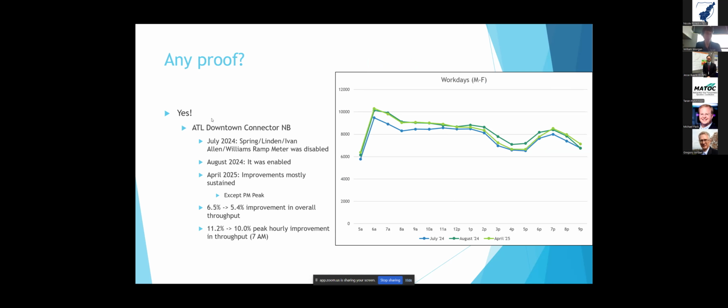So do we have any proof that metering works? Yes, I think this is my most prominent example. It was the downtown connector northbound. Back in July 2024, the Spring, Linden, Ivan Allen Williams ramp meter, which is leaving the central business district, was disabled. In August 2024, I enabled it.